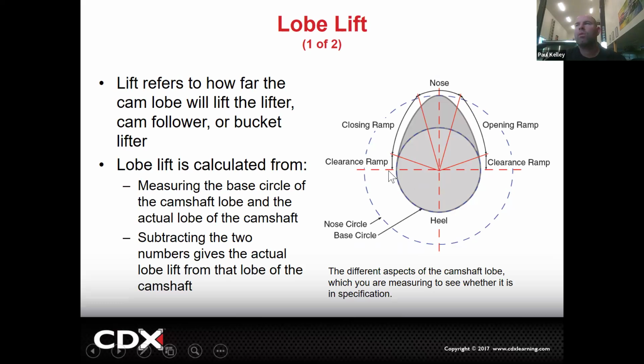Right here, from let's say 9 to 3, we're measuring what we call the base circle. You can see the base circle is the perfect circle here. We get the baseline of the base circle, and let's just say that is 1.000 inches. Then you measure 12 and 6, and let's just say you get 1.500. The difference between 1.000 and 1.500 is 0.500, so you'd have a lift of 0.500. That'd be a half-inch lift, something like that. Cool. So that's how we're measuring.